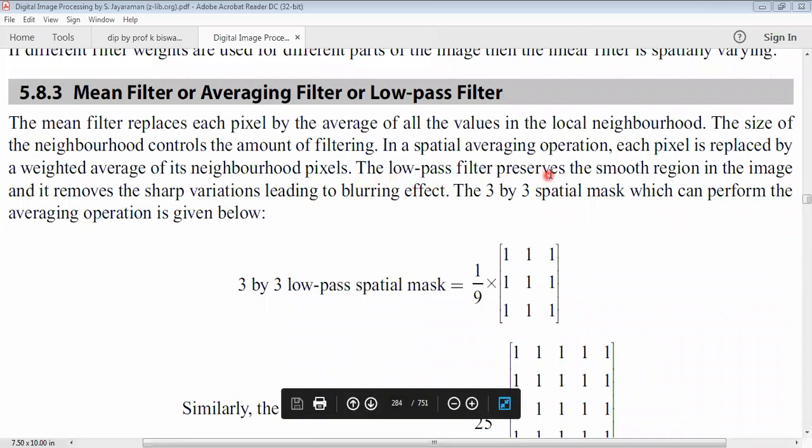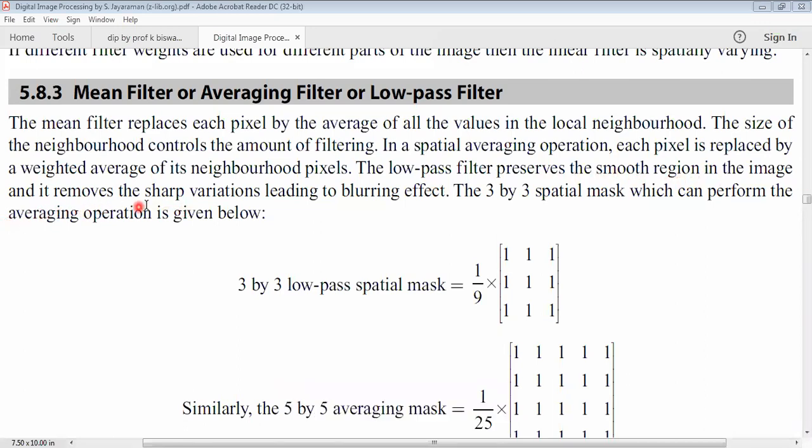The low pass filter preserves the smooth regions in the image, and it also removes the sharp variations. Sharp variations means any pixel value changes drastically, suddenly or abruptly, for example from 10 to 150 or from 10 to 100. Whenever there is a sudden change in the pixel values, it is going to be removed. So it removes the sharp variations, and because of this process we are going to get some blurring effect.